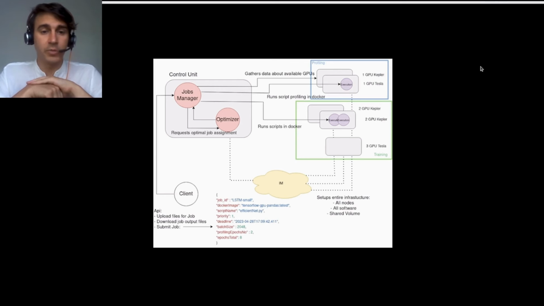There we have two main components, the Jobs Manager and the Optimizer, where pretty much the entire logic of the platform is hidden. I will go into more detail on it a little bit later. And on the top right we have the workers that will be used to run our jobs.